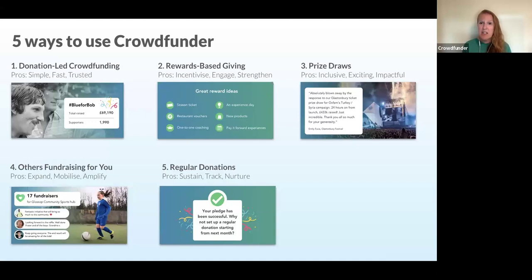So you could run a donations-led crowdfunding campaign, and that is in its kind of purest form. So you're just putting a page together, you're going out there to your crowd and you're asking them to make donations directly to your campaign page. It can be a simple way of fundraising. It can be fast and it's very trusted. People are quite used to seeing that now within the fundraising space, a digital fundraising page that people can donate to. What we offer as well, which is number 2 here, is our rewards-based crowdfunding.